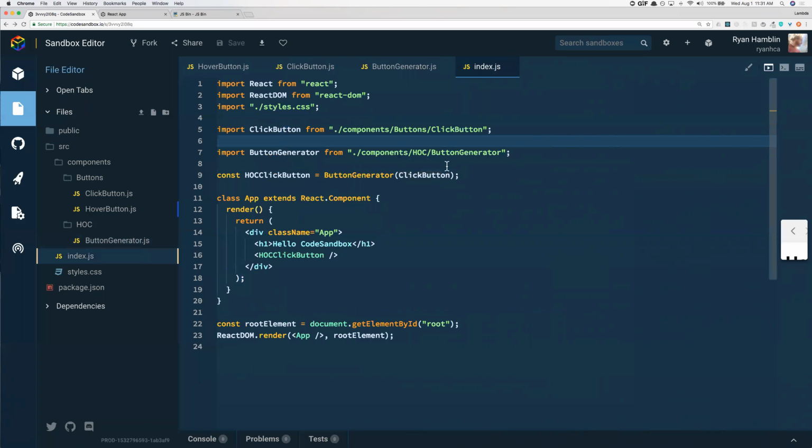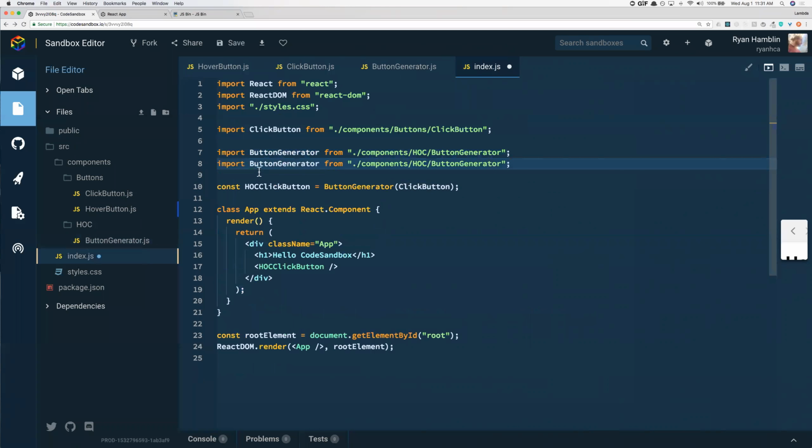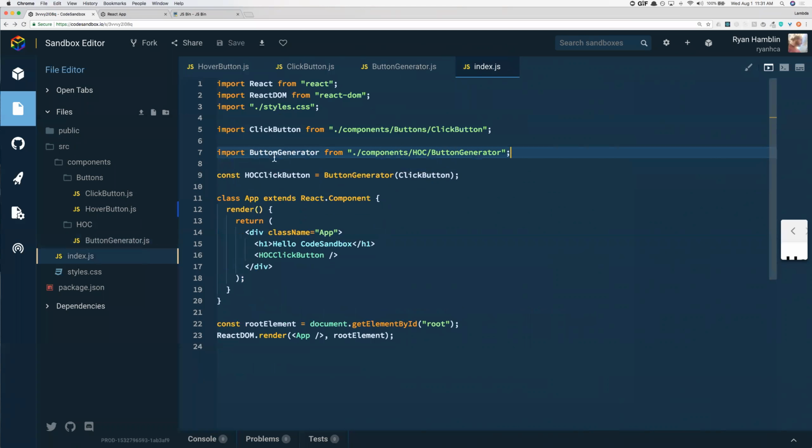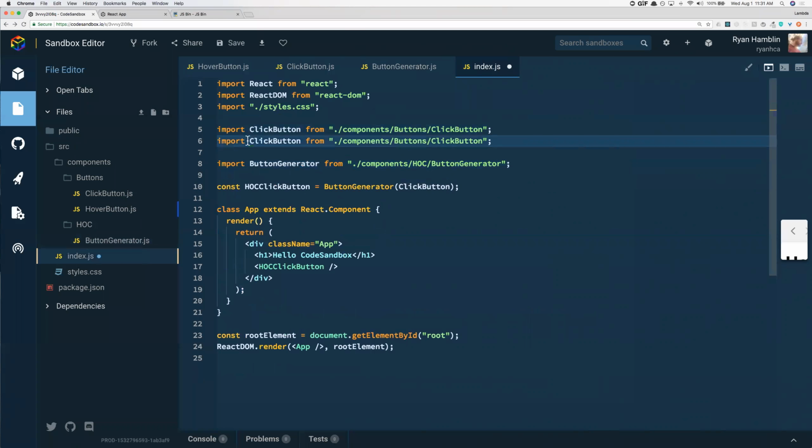So let's build our little higher order click or hover button by taking this line, copying it and pasting it, but instead of saying click button, we need to change that to hover. Command or Control D will allow you to select the next found copy of that text, okay?